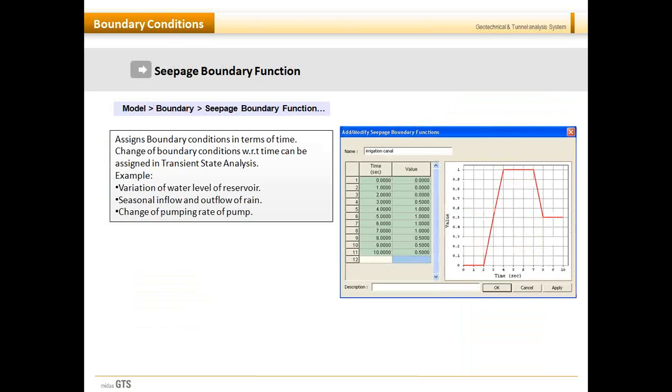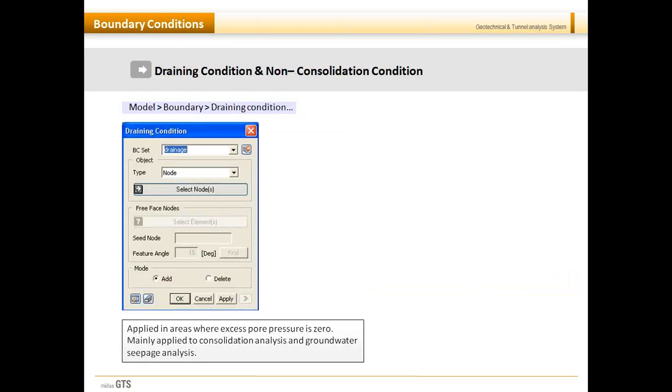In GTS, we can also provide seepage boundary function, and this is particularly useful in the transient state analysis. For example, where the water level in the reservoir is fluctuating. We can also provide draining condition. This condition is used in the areas where we have the excess pore water pressure as 0. And the application areas include consolidation analysis or the seepage analysis.